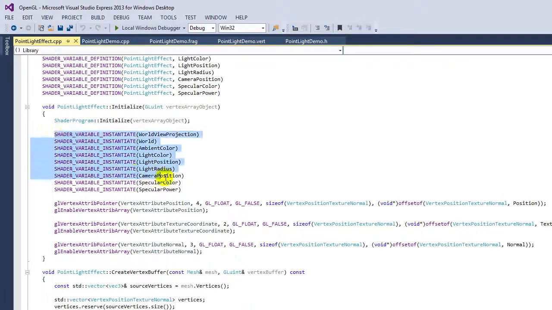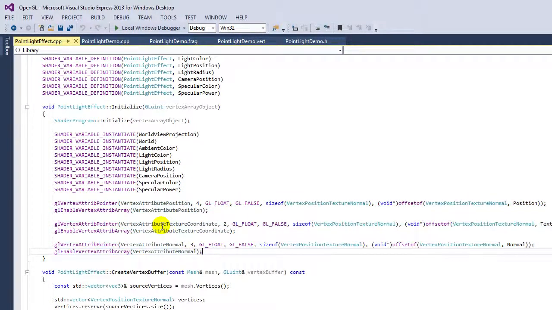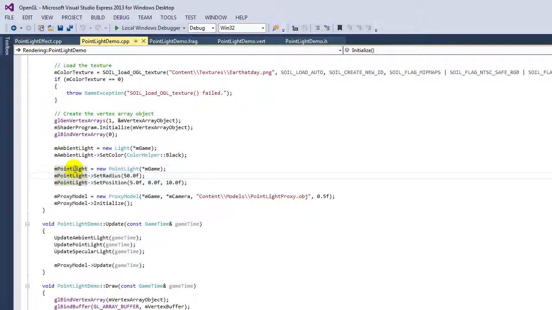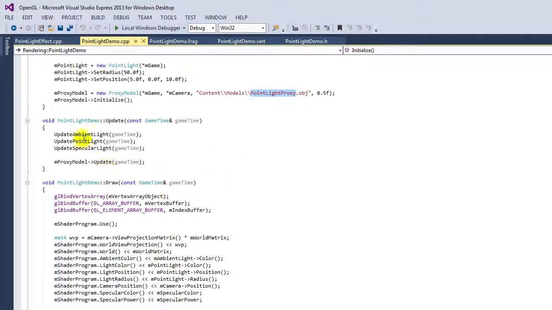All right, so we're going to instantiate all of these variables and specify this attribute layout. It's the same attribute layout as before, but it does have a few new shader variables. Finally, we instantiate a point light and a proxy model for a point light, and this proxy model looks a little different. Instead of an arrow, it'll just be an icosahedron. And now we're going to call, instead of update directional light, we have update ambient light, update specular light, and update point light. Let's take a look at that code.